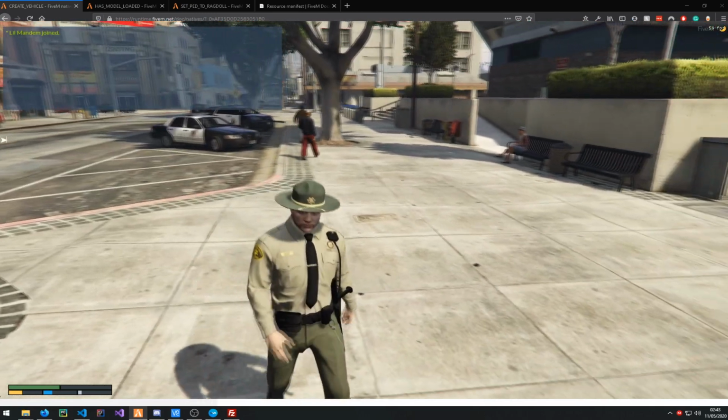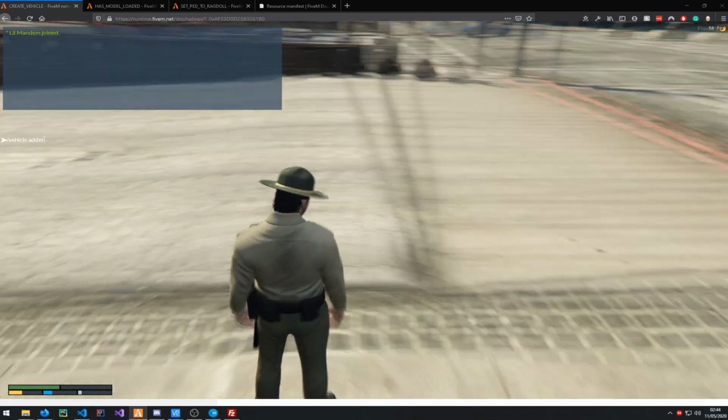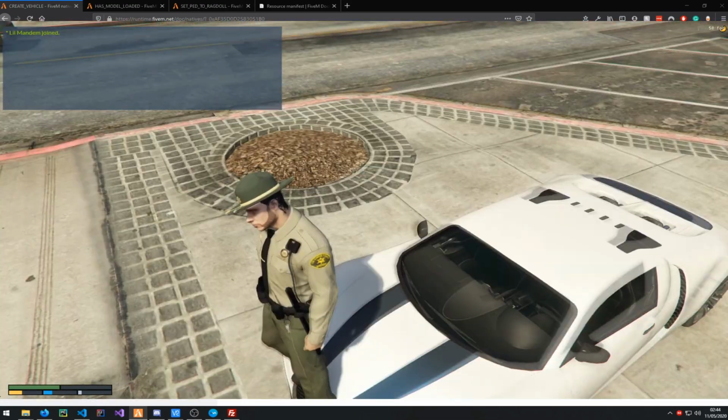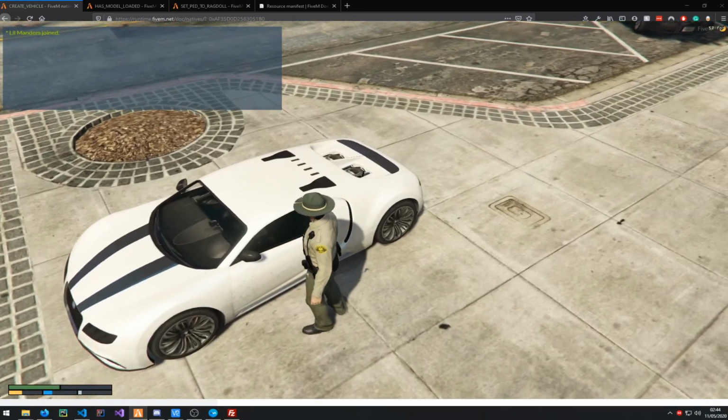But I want to get onto the ragdoll key. Just to show one more thing, I'm looking this direction and it's pointing this direction. So the get entity heading does work.